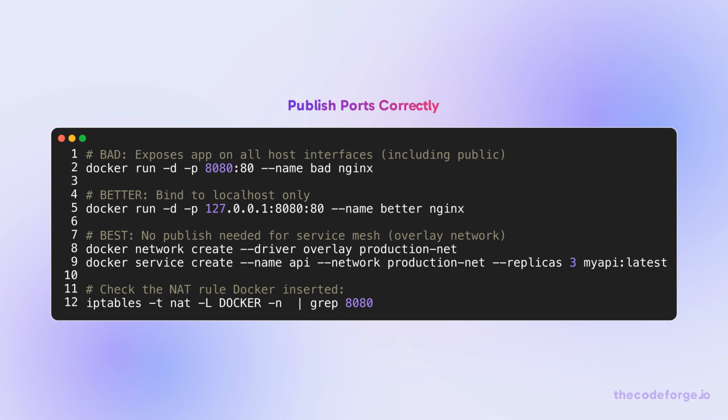The bad example exposes the container on all host interfaces. The better example binds to localhost only. The best approach uses an overlay network with no published ports. Service-to-service communication happens over the internal network.